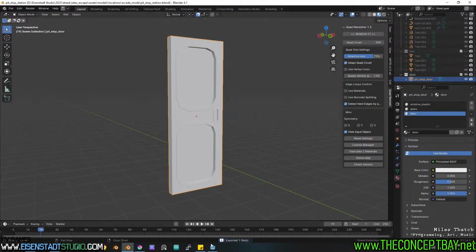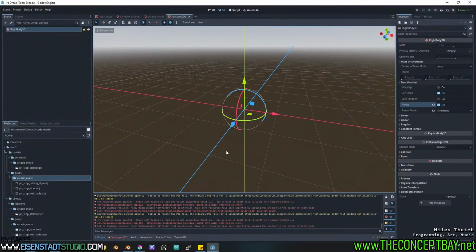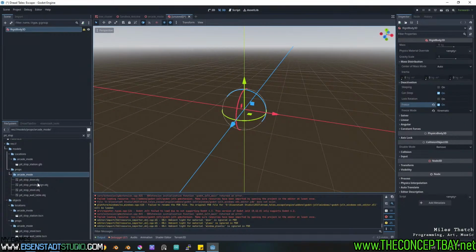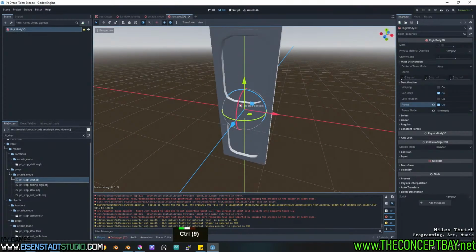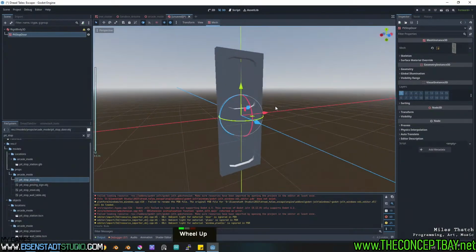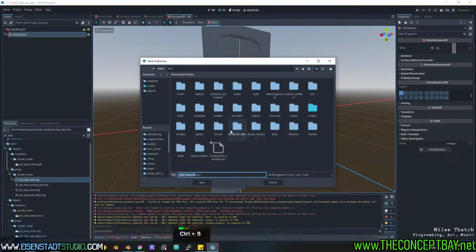Export. Do it. Do it. Do it. Okay. Pit stop. Any day now. There we go. Pit stop door. I guess I need to shove it like this. Nice. Alright.